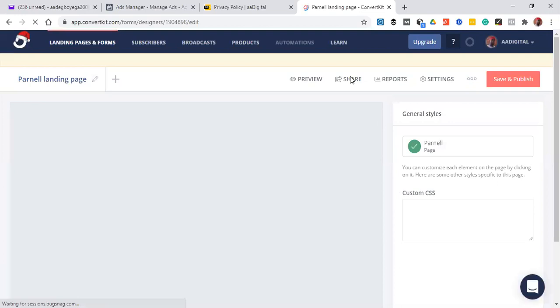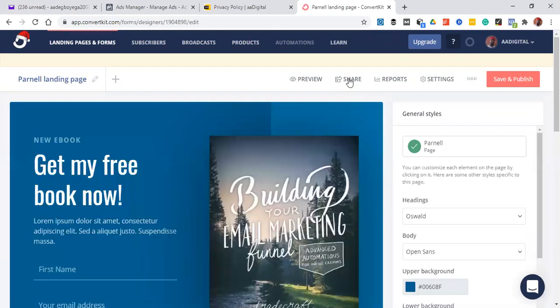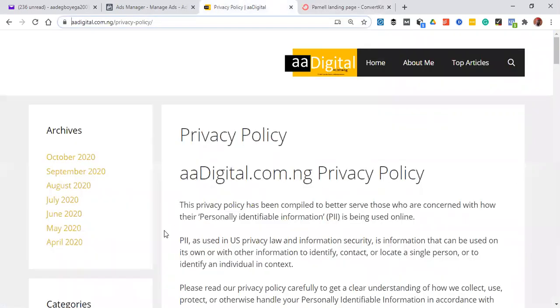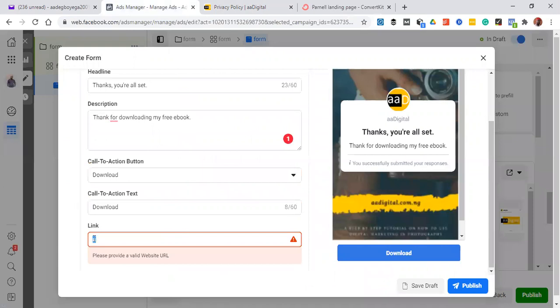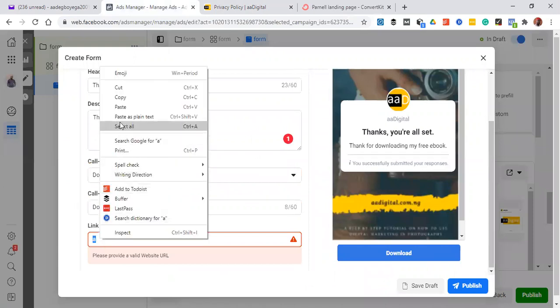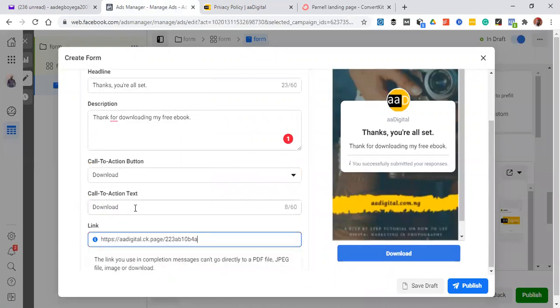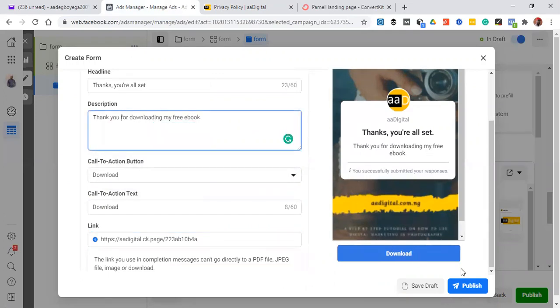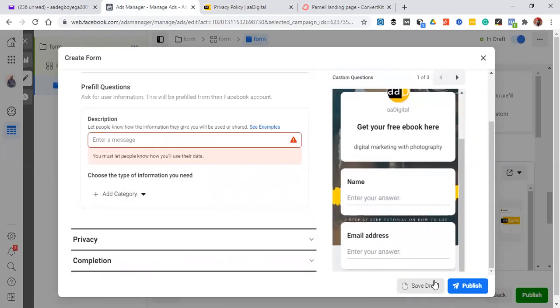So then I'll come to share. I told you about it. You come to share. Okay, we didn't save it, that's why it's showing. You just come to share, then you click copy. Then you come here. This is what I was looking for. You click copy. Okay, so then you publish.